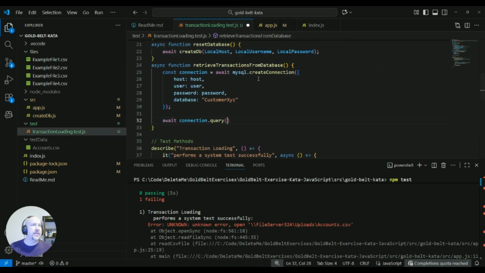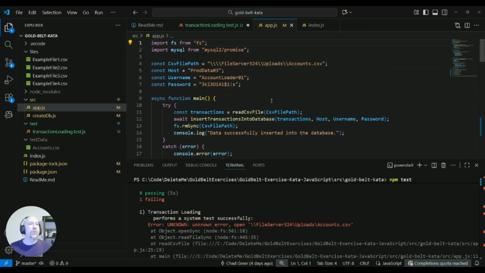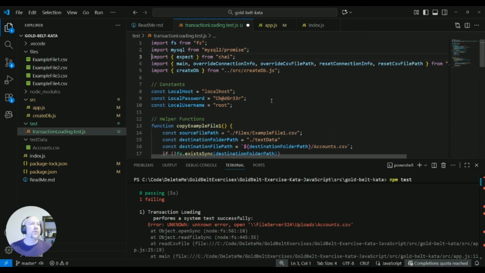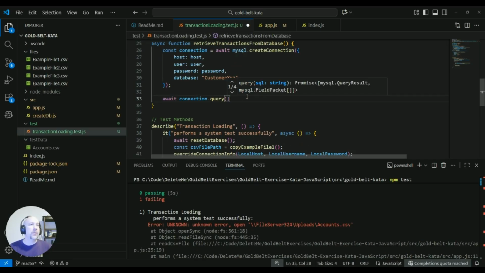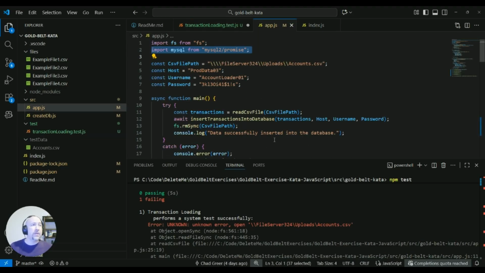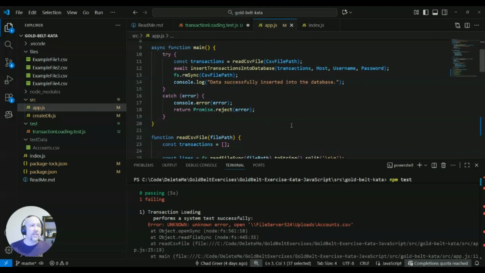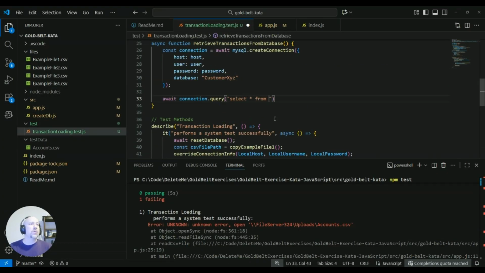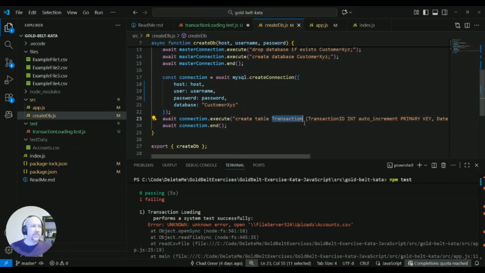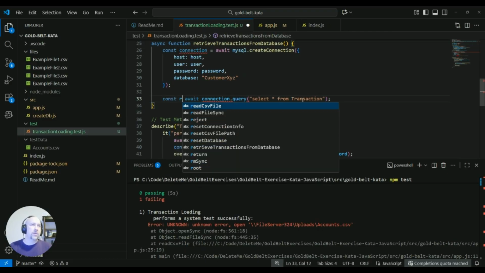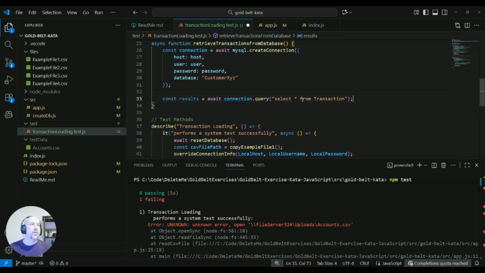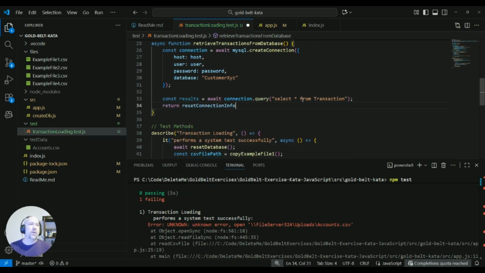All right, it's not giving me my IntelliSense as I was expecting. Oh, import, that would help. Now we're getting it. There we go. So this is simply going to be select. We're going to select all the data from the table. I'm just going to do a select star. Let me make sure this is singular. It is in fact singular. So this is going to select star from the transaction table. We're going to simply pull those back, and we can return that.